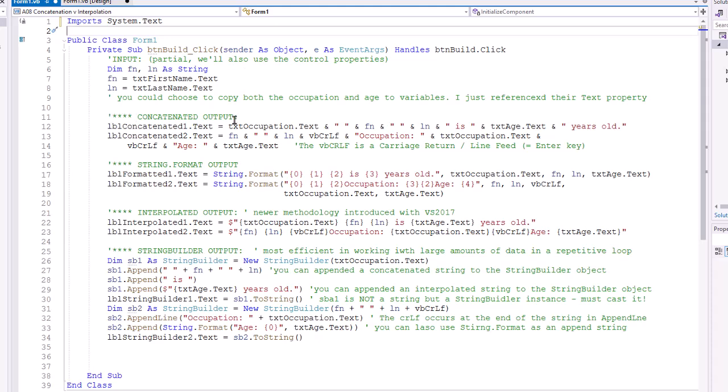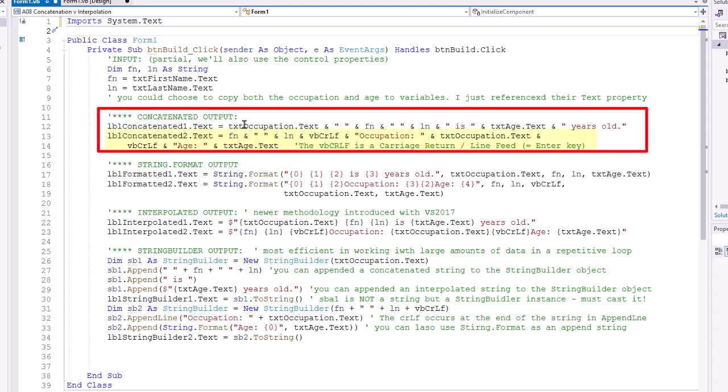So here's my concatenated output. lblConcatenated1.Text equals, we take the text of txtOccupation, we're going to concatenate to that just a space. So quote, space, quote, a literal string of just a space. Concatenate to that our value of fn, which is our first name. Concatenate another literal space. Concatenate our value of ln. And then a string of " is ". We want to make sure we get those spaces in there so things don't run together. The text property of txtAge, and then concatenating to that " years old."